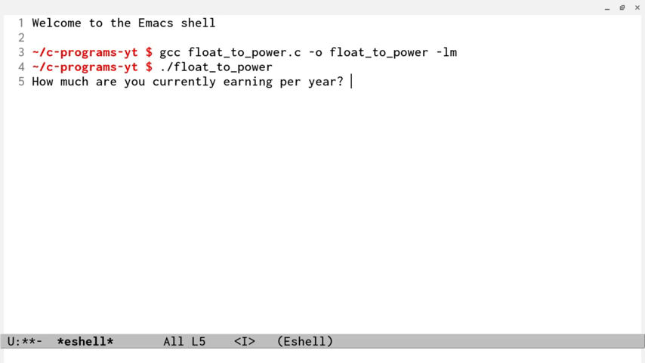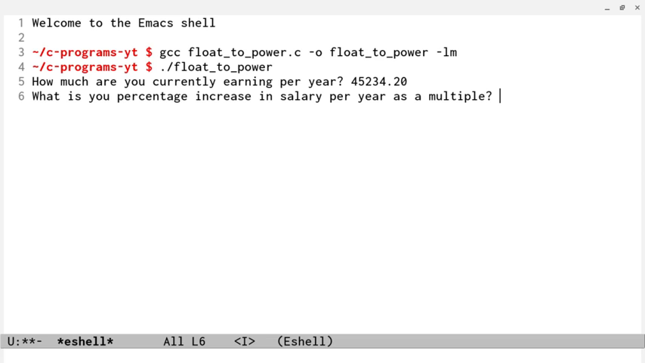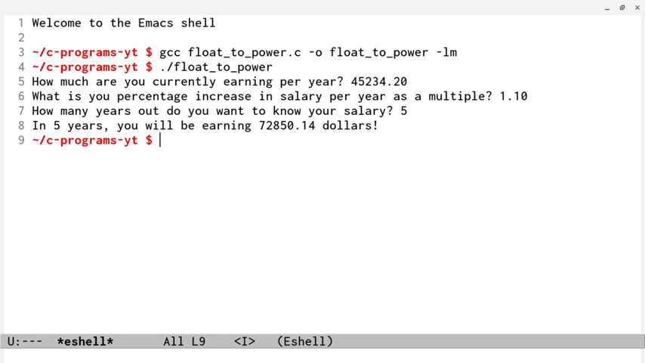Okay, all right, so we'll run this again. It's $45,234.20. Let's say you're increasing by 10% per year. How many years? 5. Okay, so you're going to be earning $72,850 and change in 5 years. Now that's a pretty good increase per year. A lot of people don't have 10%, but you can see this example. This is how you would do the math behind that and how you would incorporate the power operator in C.